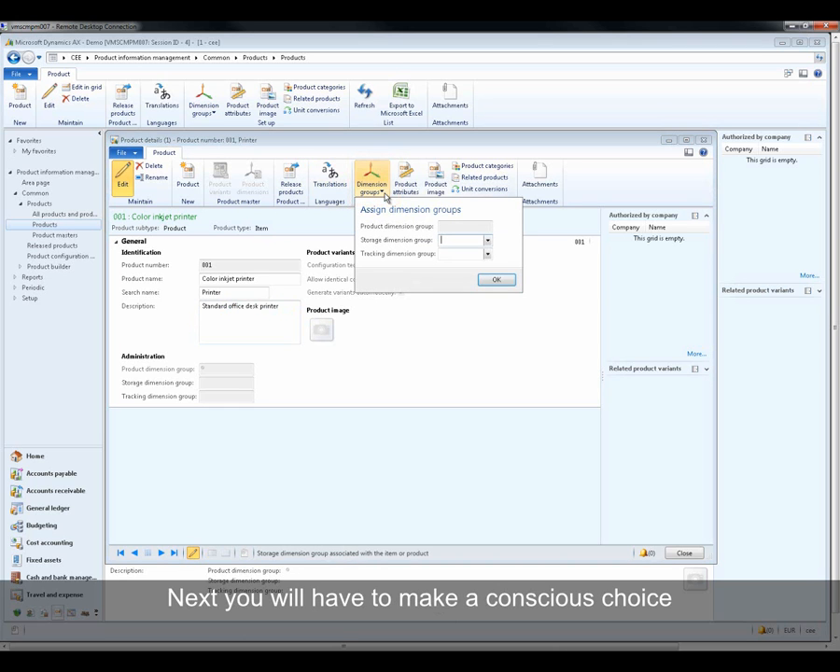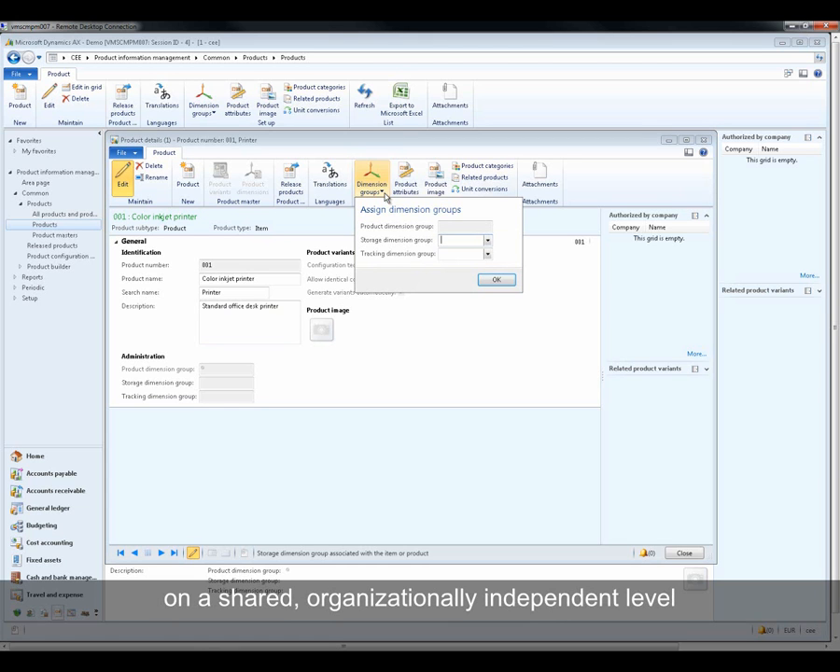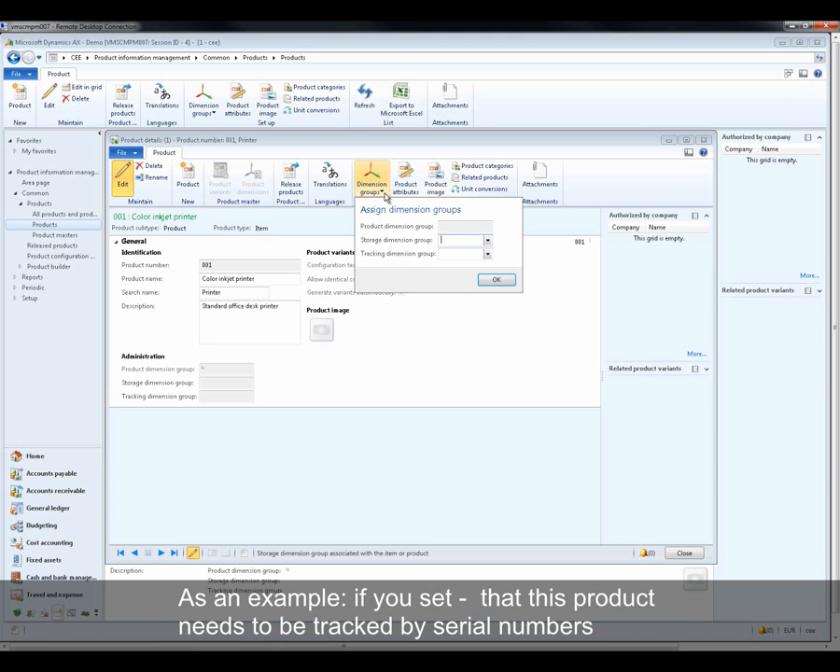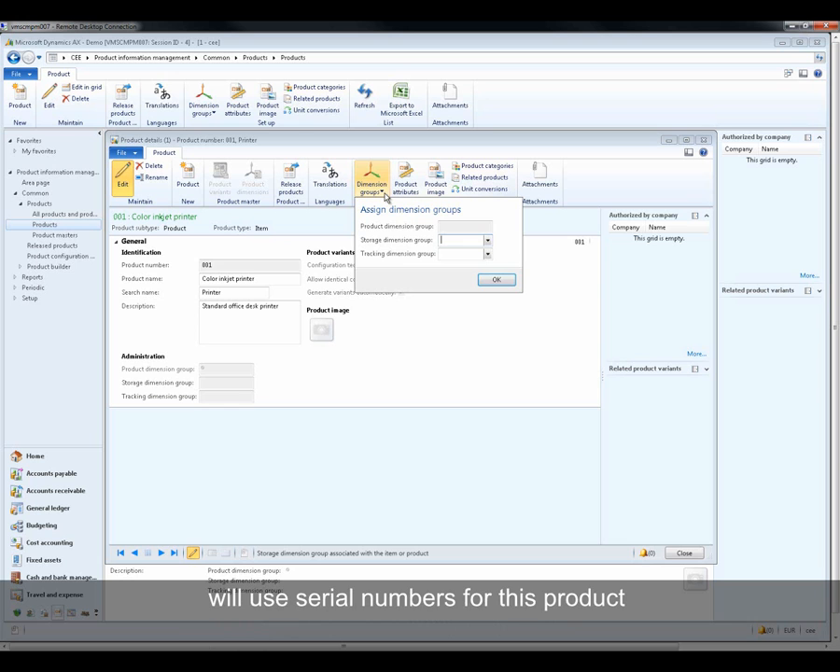Next, you'd have to make a conscious choice about one of the policies that apply for this product. There are actually two policies in this case. You have to determine whether the storage and tracking dimensions should be governed for this product definition on a shared, organizationally independent level or in each legal entity representation. As an example, if you set that this product needs to be tracked by serial numbers, it will require that every product instance in all the different legal entities that may use this product definition will use serial numbers for this product.